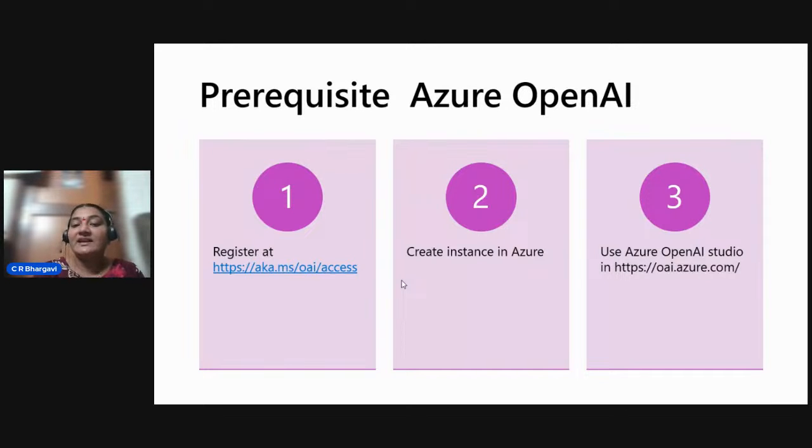Once you have created an instance in Azure, you can go inside the Azure OpenAI Studio, from which you can access the resources being provided to you. You can develop your own model, or you can do different kinds of things over there. So that's the major thing that we can do inside Azure OpenAI.